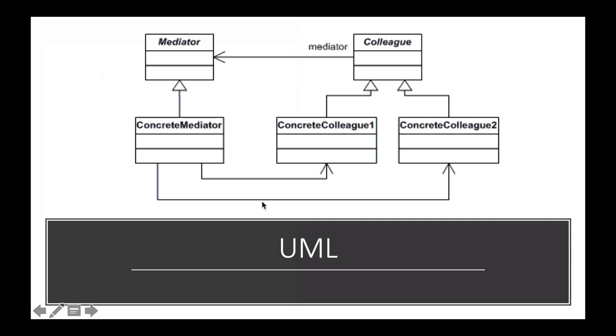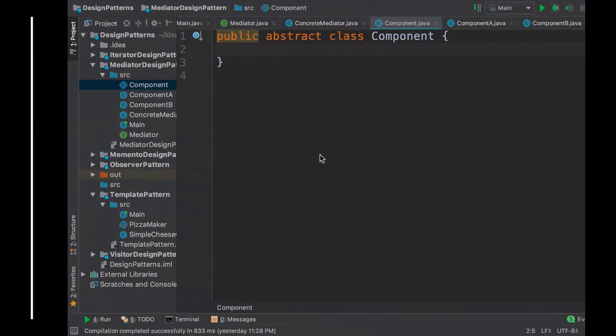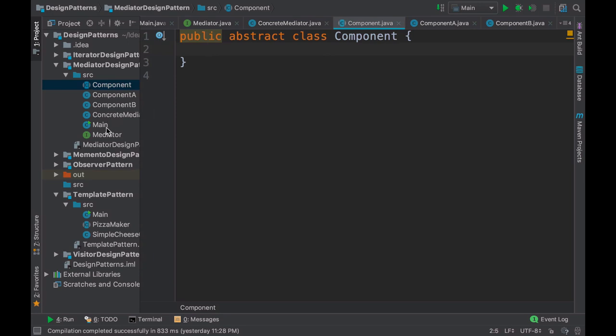I hope you have understood it. Let's go through a small coding example which will visualize this UML diagram. I have created some classes which represent the entities participating in this mediator design pattern.